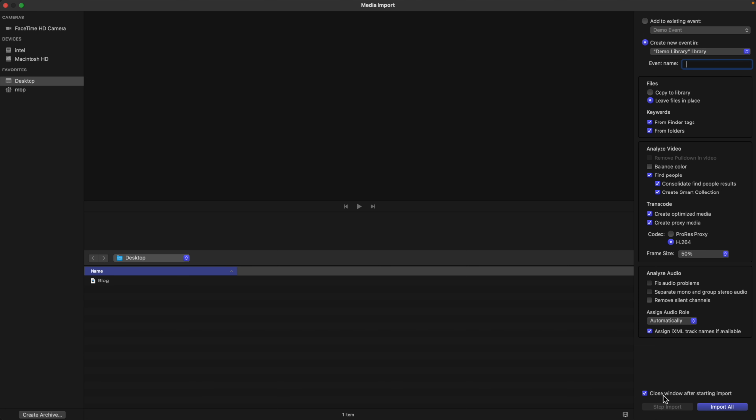And highly underrated, close window after starting import. Definitely click that, because otherwise every time you go to import your data, you're going to have to click import and then go up to the left-hand corner and close this. It's just an extra step you don't need.